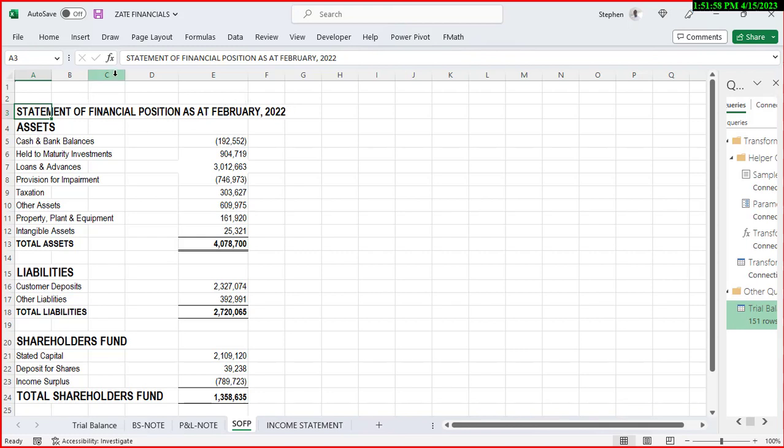So this is a text, and if we are adding text in a function, you have to put it in quotation marks. So this is what we are going to do. So let's clean the date portion of it. So this is going to be statement of financial position as at. So from this point, I'm just going to put quotation mark from here to this side. As at.